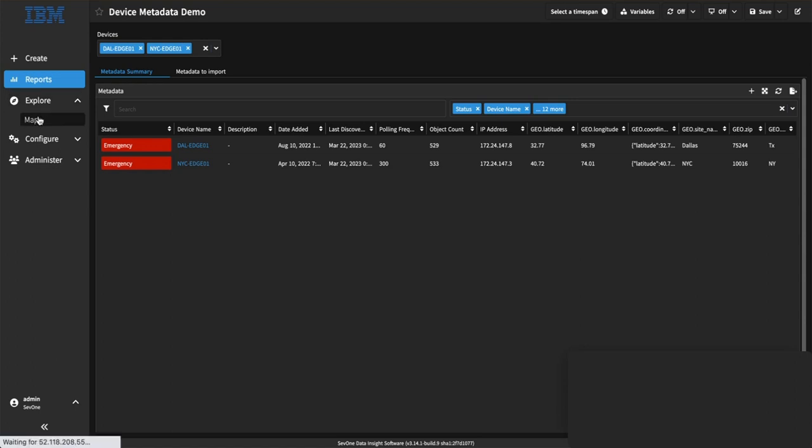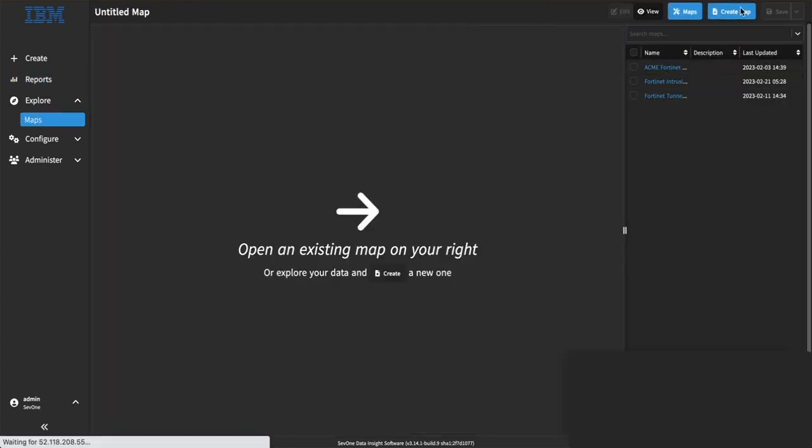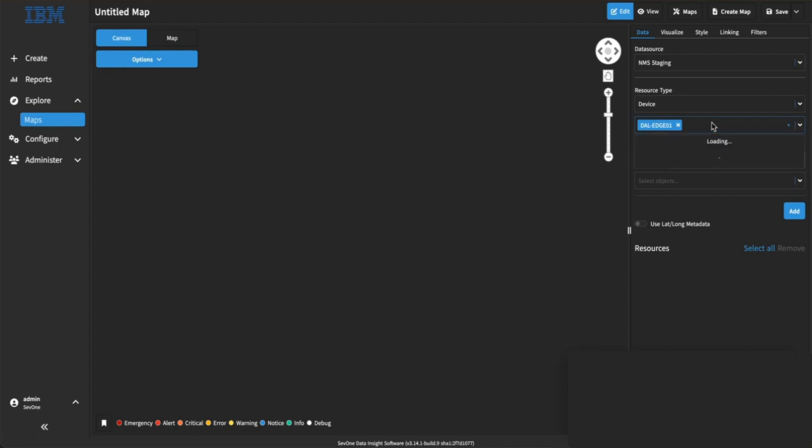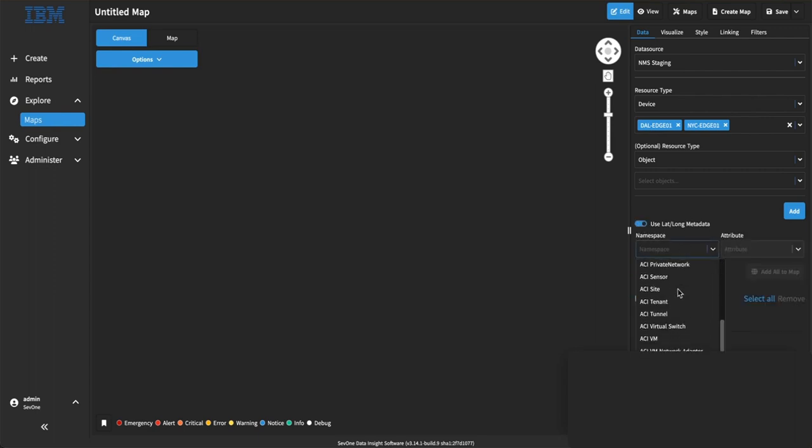So now if I go back to my map, and I'm going to go ahead and create my map again, and this time I'm going to grab the same two devices, Dallas Edge, as well as my New York Edge. Okay, and I'm going to hit add. In this case, use latitude and longitude metadata. I'm going to turn that on. And now you'll see here, if I scroll down, that geo namespace is instantiated and the coordinates attribute now appears.